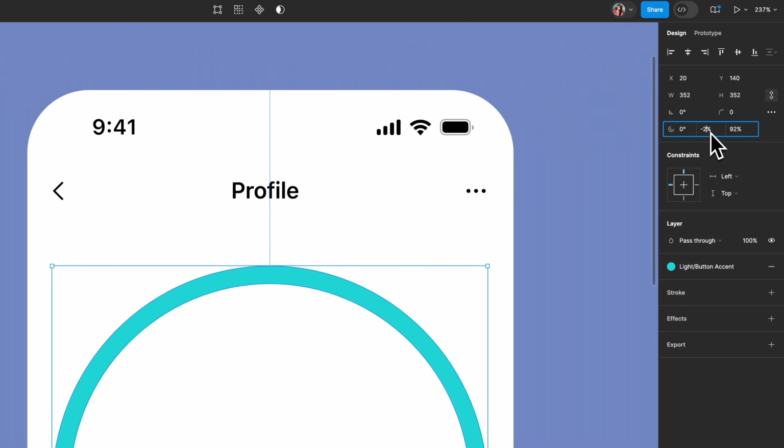Next, set the sweep angle to -25%. This marks the starting point of the progression. Then, set the start angle to -90 degrees to orient the starting point of the arc to the left. Ensure the ratio is set to 92% to maintain consistency in thickness with the background arc.